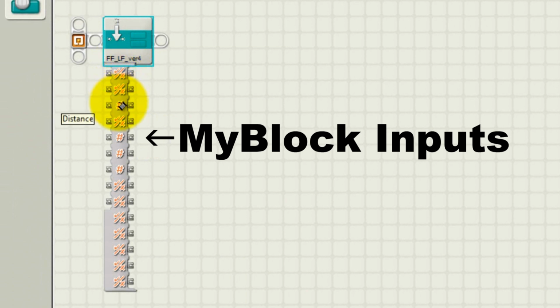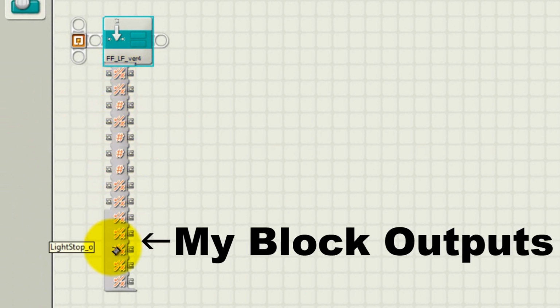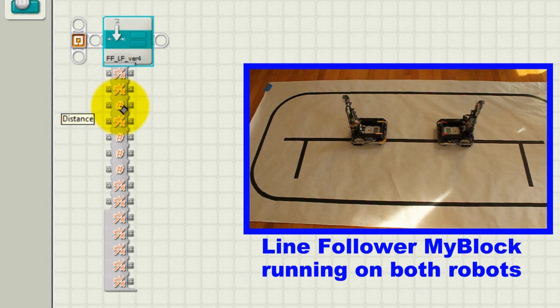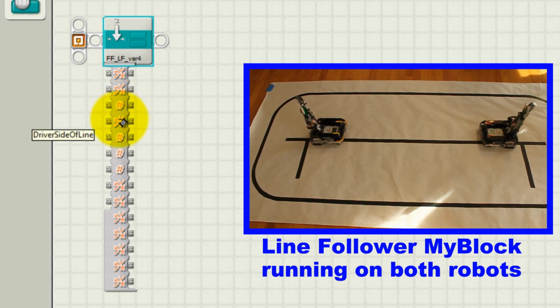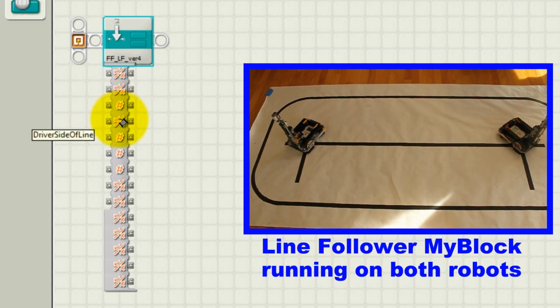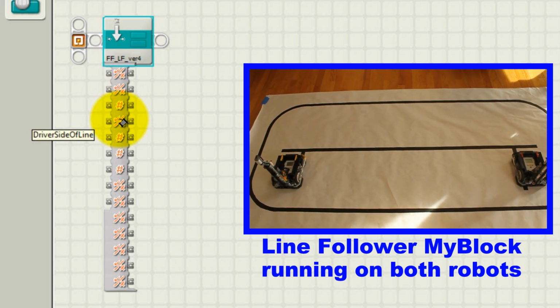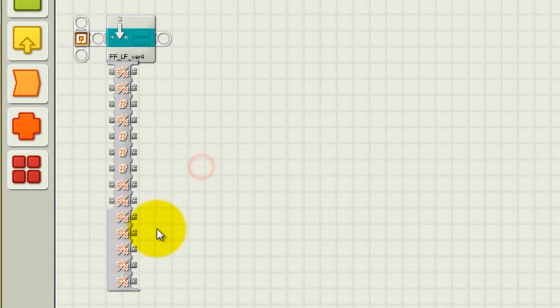You can see my line follower has several inputs and even some outputs. For example, the input third from the top specifies the distance in millimeters that the robot should follow the line. The input just below is a logical variable, which tells the robot whether to follow the left or right edge of the line. You'll notice the MyBlock also has outputs. For example, this one in the middle is a logical variable that will be true if the line follower was unable to find a line during its initial search.